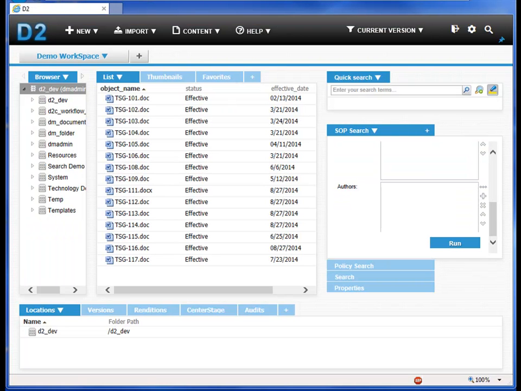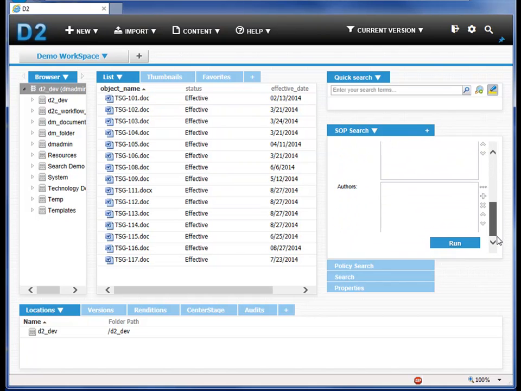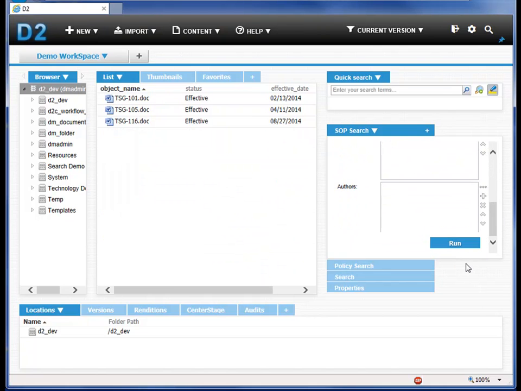I will now demonstrate refining a search in the D2 interface. Since we used the search form, it is still displayed on my screen with my search criteria as well as my search results. I'll go in and refine my search criteria to say that I also want to filter to only return documents that contain disaster in the title. And I will re-execute my search. My search results are displayed to me.